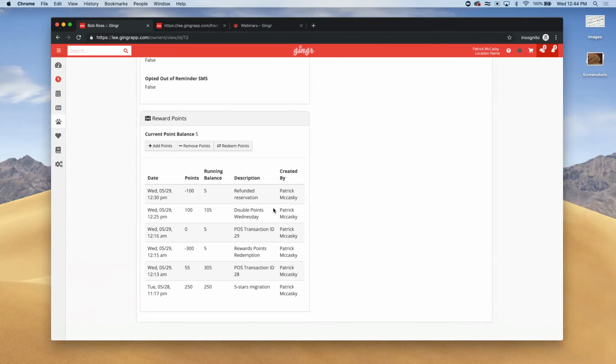Aaron asks, points automatically are added to the account after transactions, right? They are. So this will just run in the background, and you'll be able to see that running balance, and then the redeeming part is the part that staff is going to have to do manually.